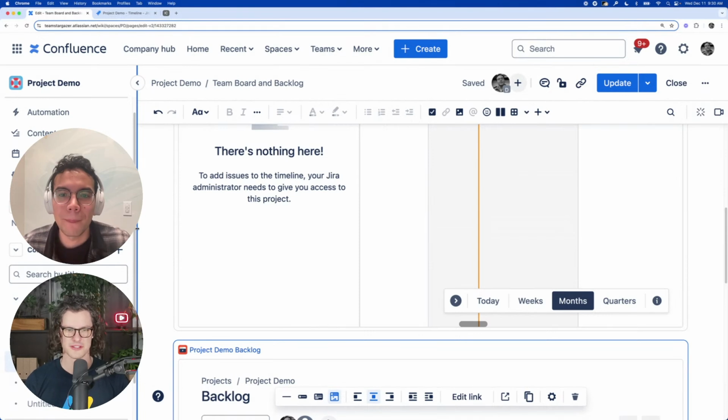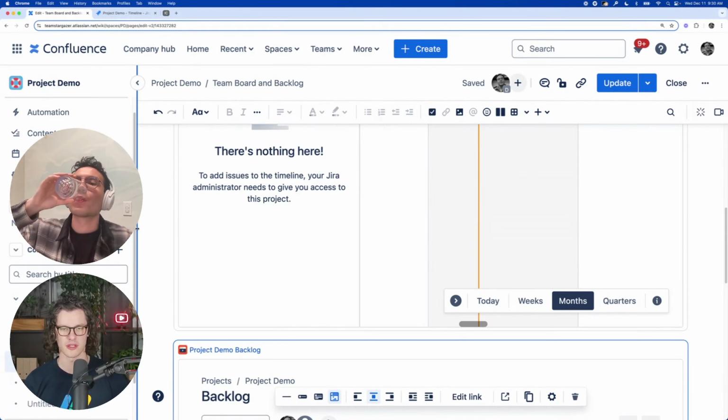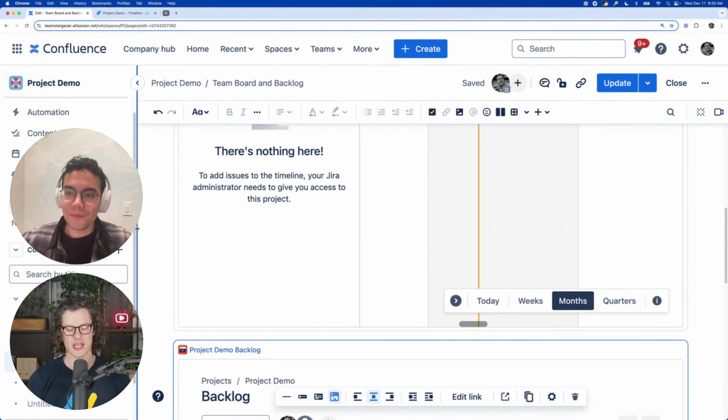Oh, I love this so much. Smart links are fantastic, and I feel like there continue to be more and more that are dropped in. But smart links are not the only option that we have for bringing Jira and Confluence together. What else do we have on the Confluence side, David?